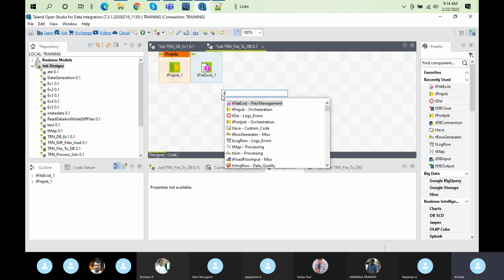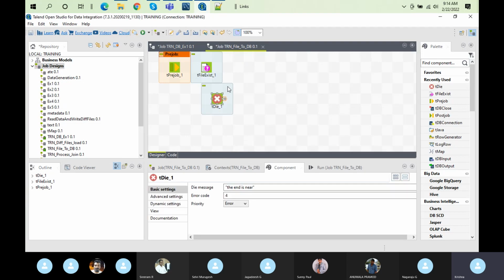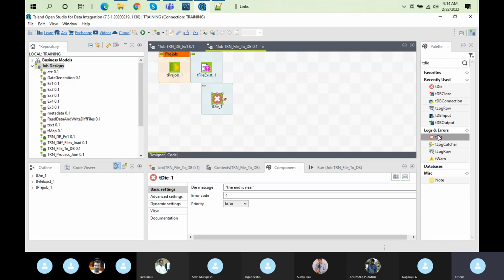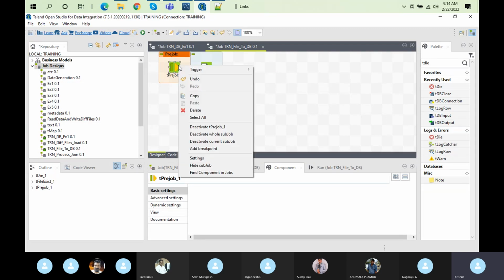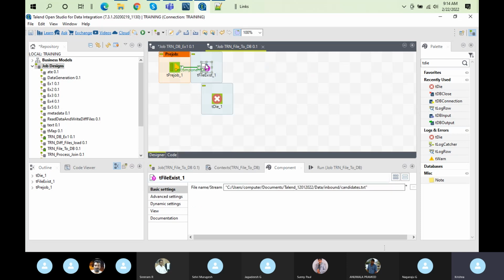If it does not exist, I don't want to proceed further. So I'm going to use the tDie component. You can see where it exists, under the logs and errors folder, the tDie component. So we have started using components for logging, logging information on particular scenarios: where you are going to log and how you are going to maintain the log information. So if the file does not exist, I want to kill my job immediately.